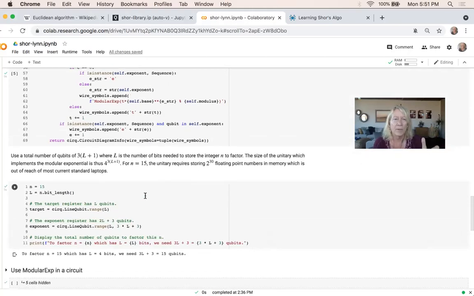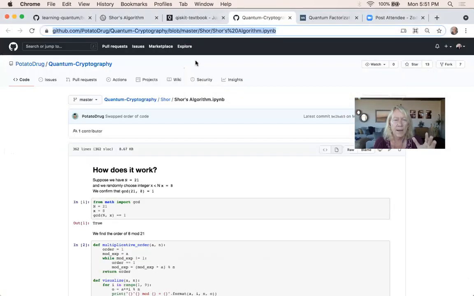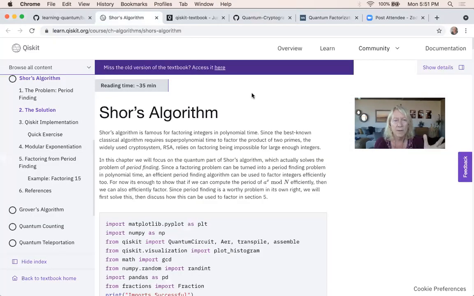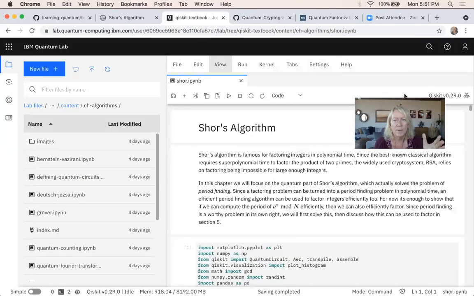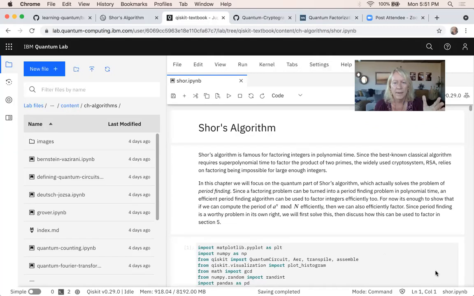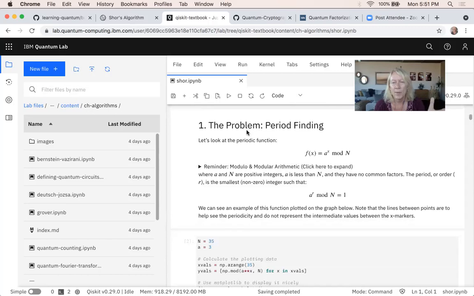What did bring me further along is the IBM stuff. And again, I wanted to make sure and share that because that's the area that I'm going next. So they have a textbook, which looks really interesting to me, and they have an interesting implementation that is pretty consumable as well. So again, the problem, period finding. Yes, this is what we've been talking about, right?